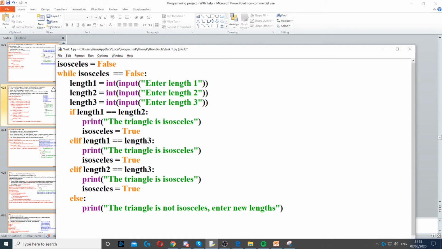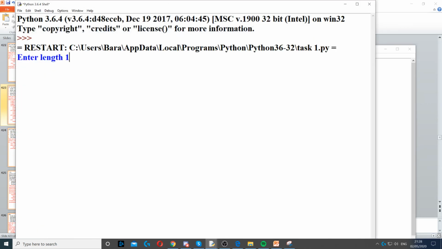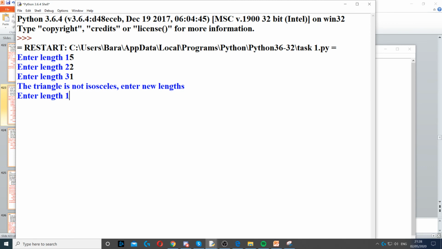And then what will happen is the question will be repeated, and it will keep asking over and over again until they enter lengths that are isosceles. So I'm going to enter different numbers. It doesn't work, but if I enter two numbers that are the same, it means it's isosceles, and then it broke out of the loop.